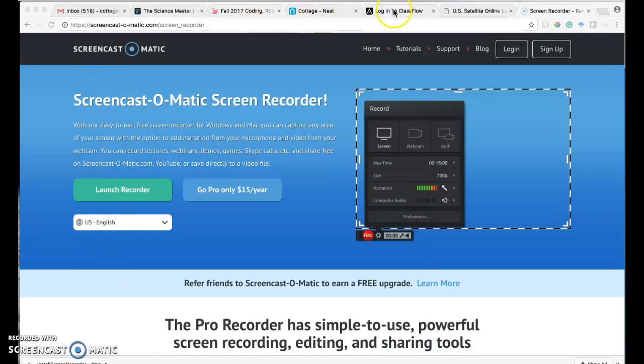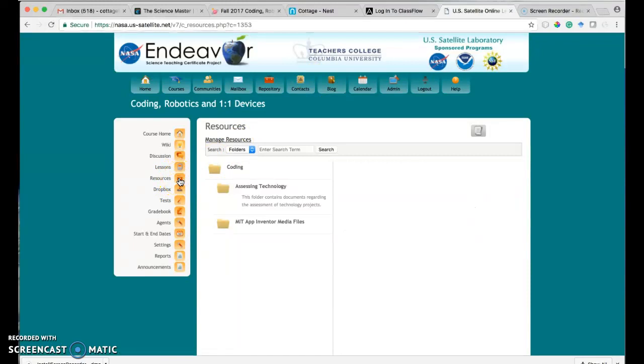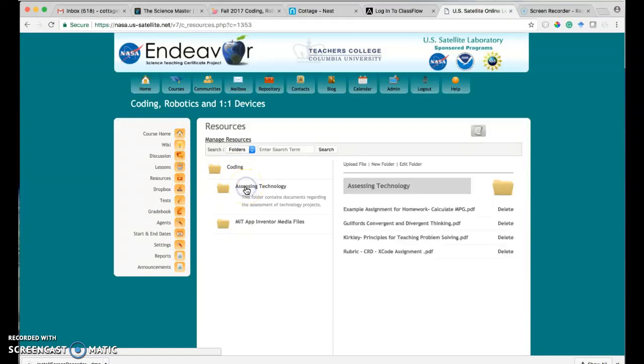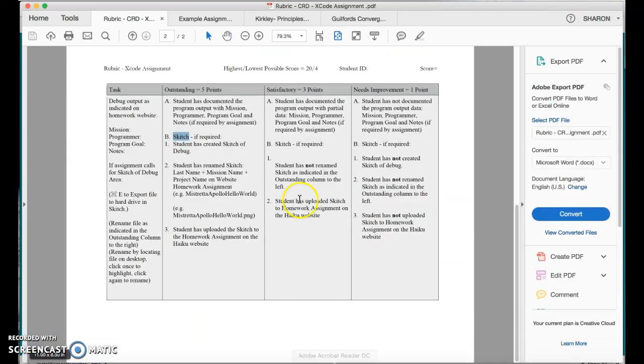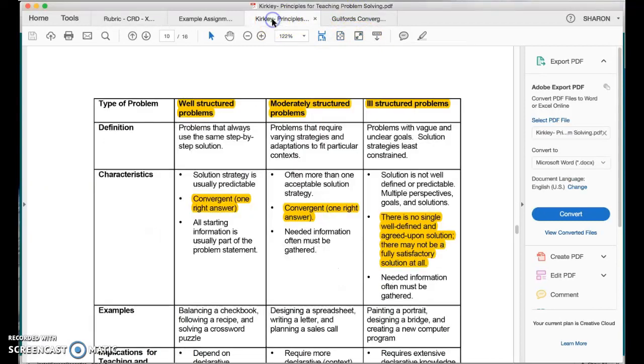The very first thing I'm going to do is go over to our own website and show you that in the resources tab of our website, inside of the coding folder, I have a folder called Assessing Technology, and the 4 files that I am about to speak about are in that folder for your review. So I'm going to go over to my Adobe Reader and show you the files that I want to talk to you about in terms of assessing technology.